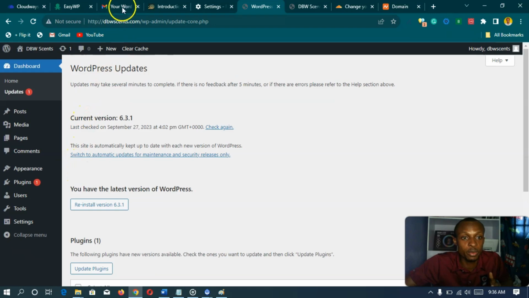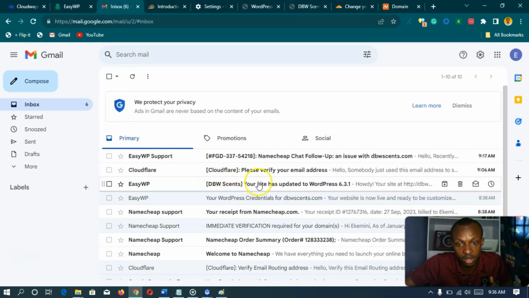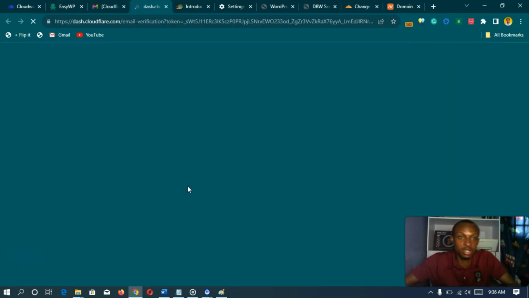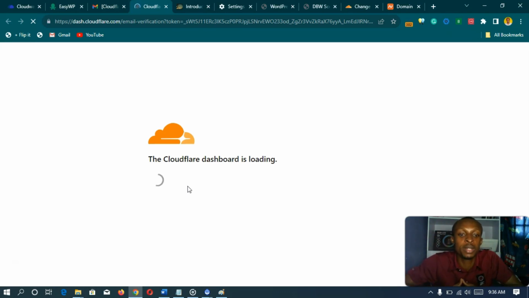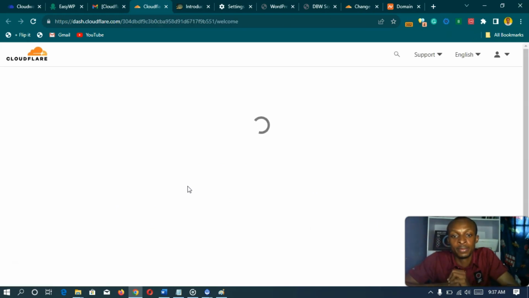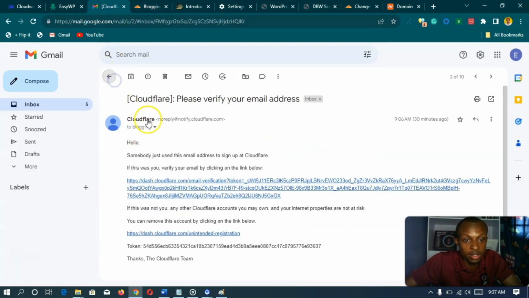So while we're waiting, we will go to our email inbox. So go to your email inbox and just check for Cloudflare. So please verify your email address. One of the things I want to do while waiting is verify my Cloudflare email address. I'll just click on the link in the email sent to me from Cloudflare. Alright, so we have successfully verified the email we used on Cloudflare.